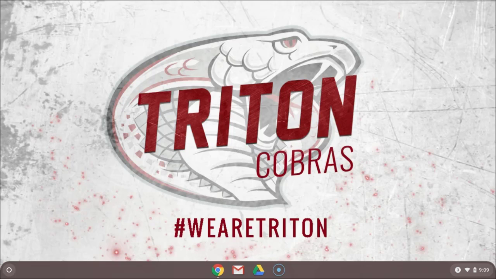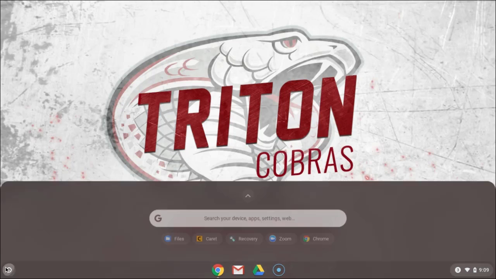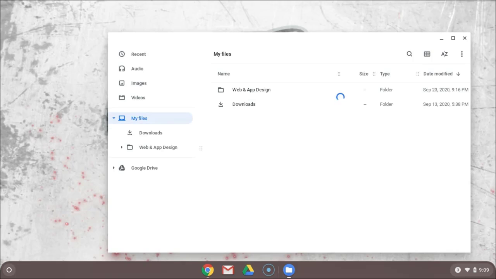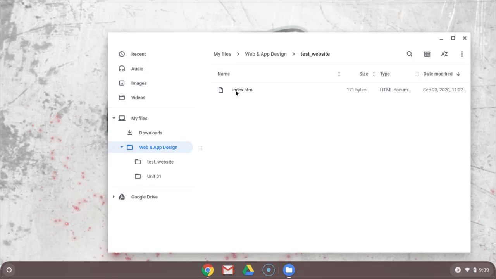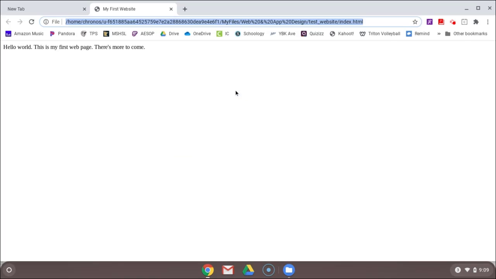Now remember, if you are opening up your file manager and going into your root folder, which is the place where you should save all of the stuff related to your website. Our root folder was test_website. If we're double clicking index.html, that's going to bring it up in our actual internet browser. So this is what it would look like if we were live on the internet.